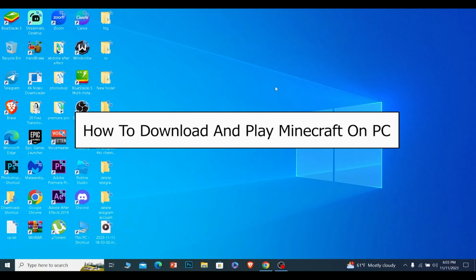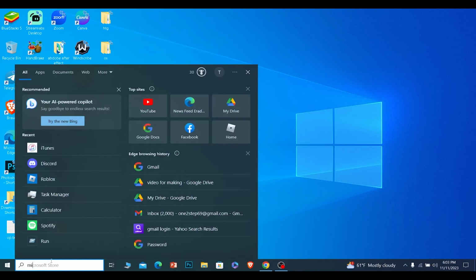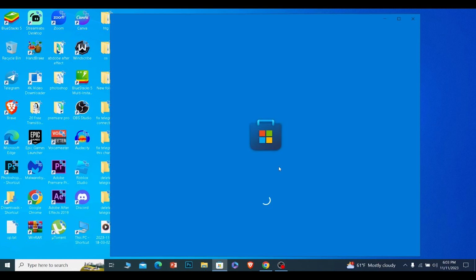Today I'll be teaching you guys how you can download and play Minecraft on your PC. For this, what you want to do is go on your Microsoft search icon and search for Microsoft Store. Once you search for Microsoft Store, click on it and your Microsoft Store will open up.